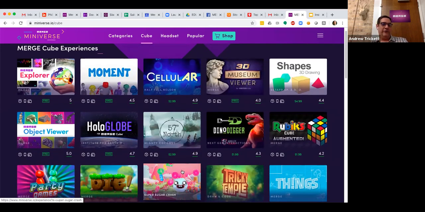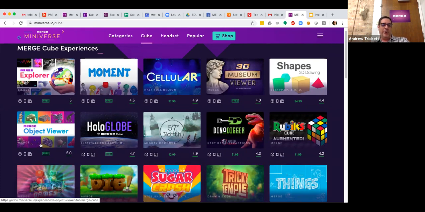But some that I'd like to point you to that I think will be of interest is Merge Explorer, which I'm going to be demonstrating. Moment is a really nice app for SEL programs. Cellular is one that's paid, and it's a deep app for exploring cells. I'm also going to be showing Object Viewer here on the second line.